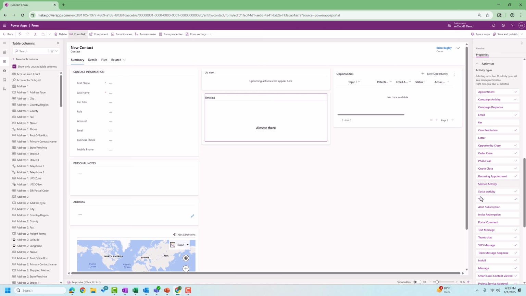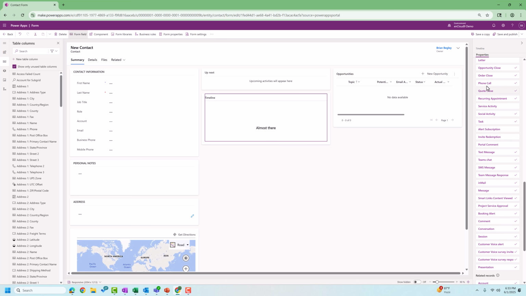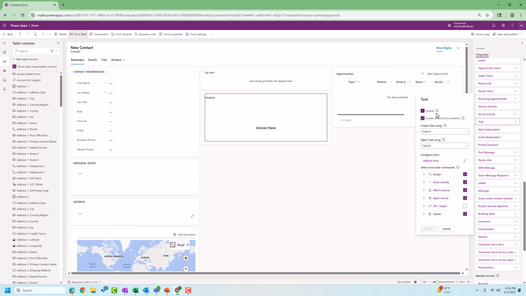Now, there's a few other changes I make when I'm configuring this, and we're going to open up, for example, a task, probably the most commonly created record in Dynamics 365, or at least for an activity. So let's find tasks in the list. There it is, tasks. So I am going to, of course, leave tasks enabled and the fact that they can be created from the timeline.